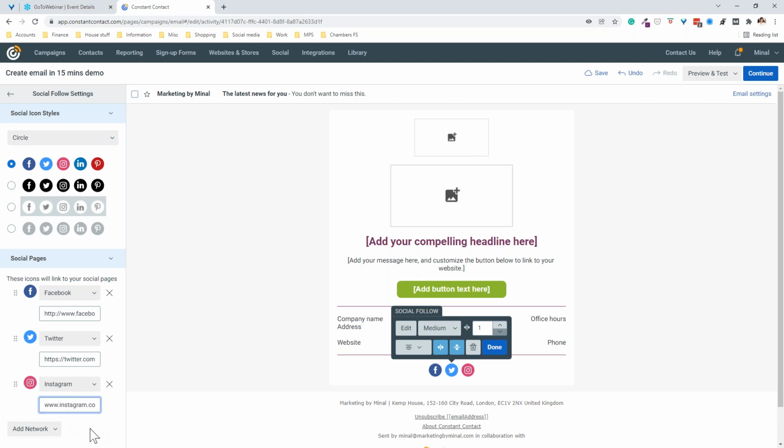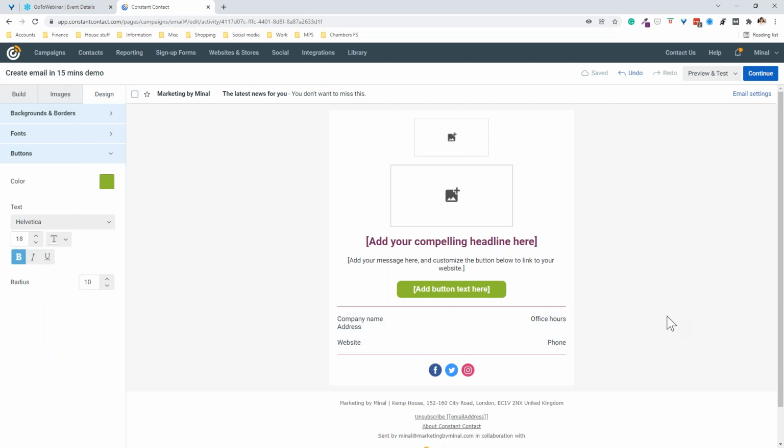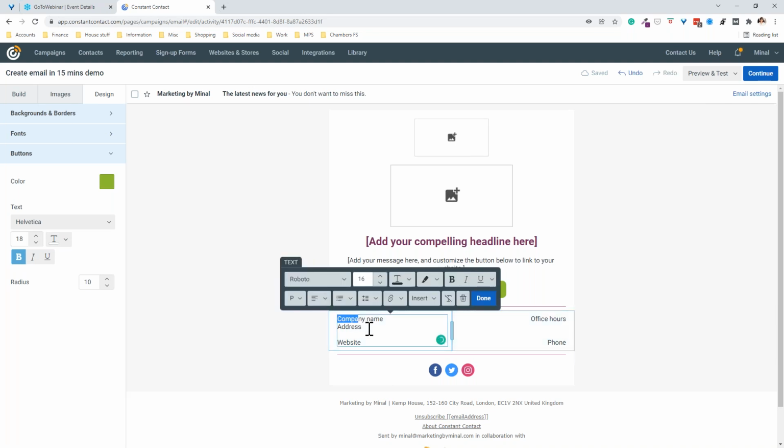So when I'm happy with that, I can click done, and that's saved in my master template, so I never have to change that again. Now, what I am going to do is change this. So I'm going to put my business name.